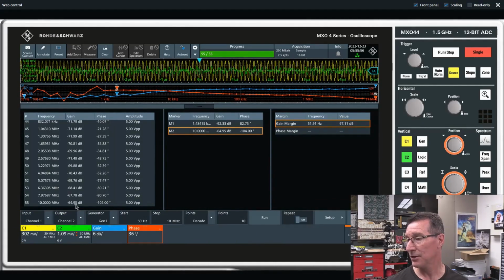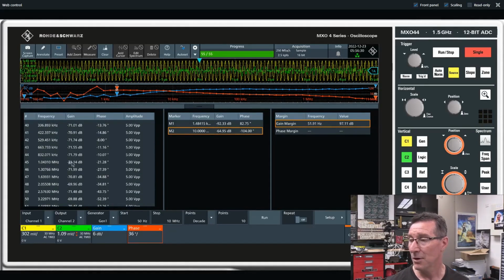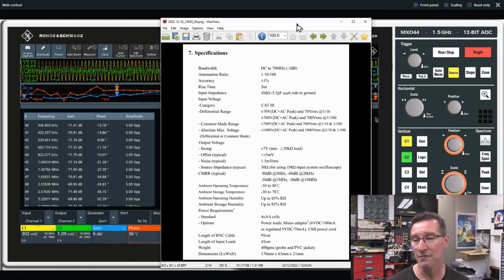So at 10 megahertz here, you can see minus 64, which is minus 44.95. So yeah, that is better. I can't remember what we got before. Is that more better? The 1 megahertz, so minus 71 is minus 51 dB there. So yeah, that meets the spec of minus 50 as we saw before.